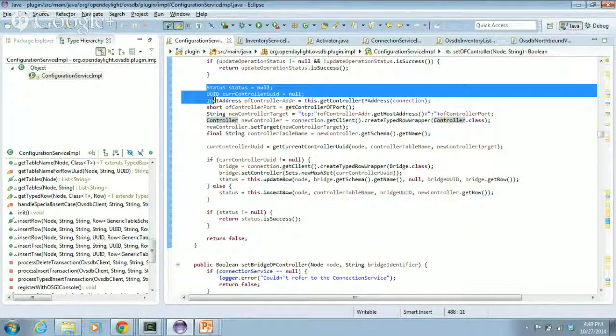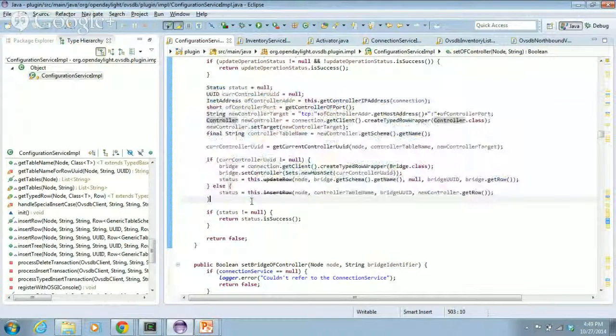And this could have been done inside the application, or it could be done inside the plugin. In this case, it's just a convenience function inside the plugin. But there is also code inside the OpenStack network provider to be able to set the OpenFlow controller from the application. In that case, it will make direct calls to the insert row to be able to do that.